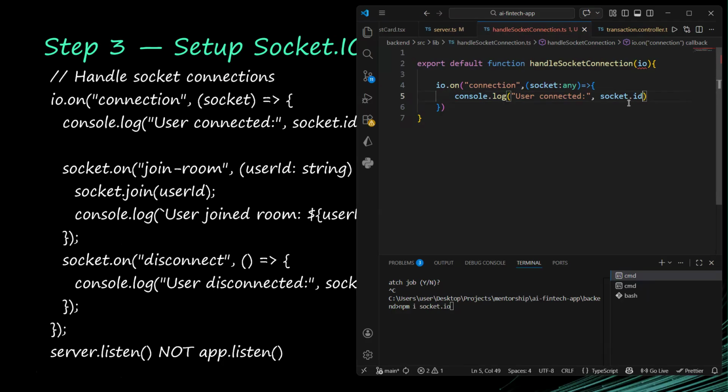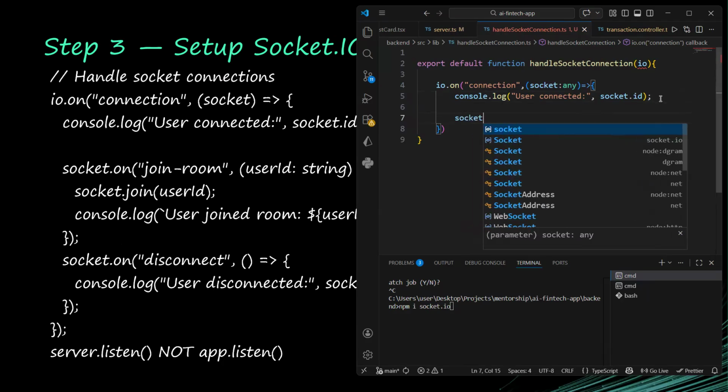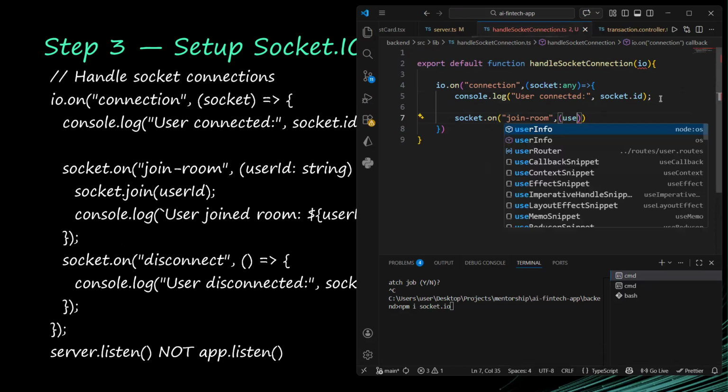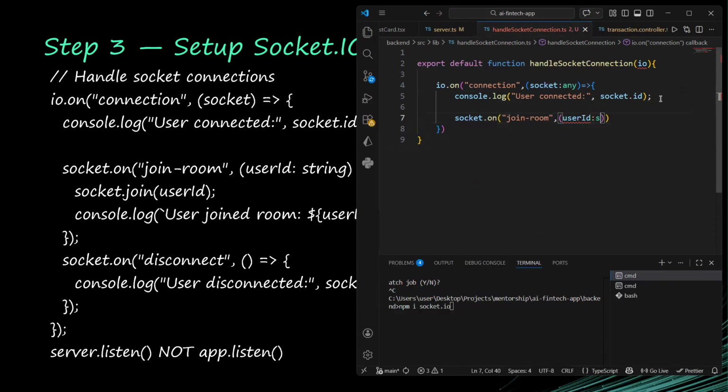So inside of it, once we have connected, I'm not going to explain my code actually. These are the things we will learn. So socket.on, we will be listening for this event to trigger. The user from the front end would trigger this event, and once it is triggered, we are going to get the user ID, and it's going to be a string.